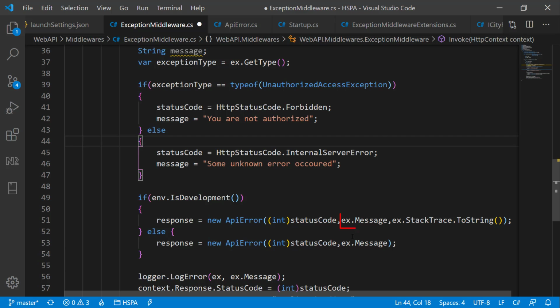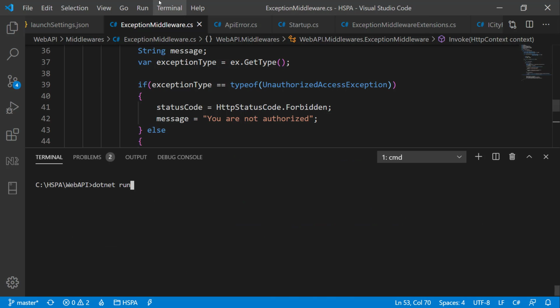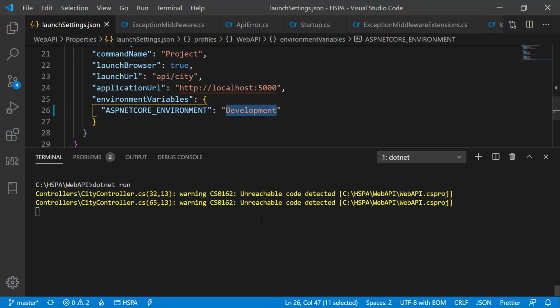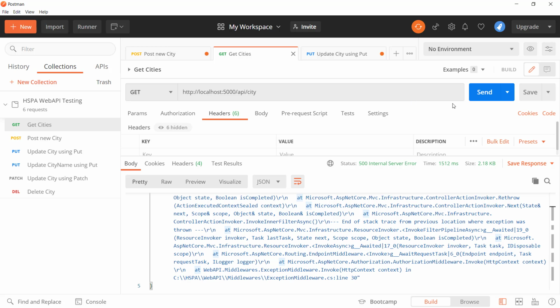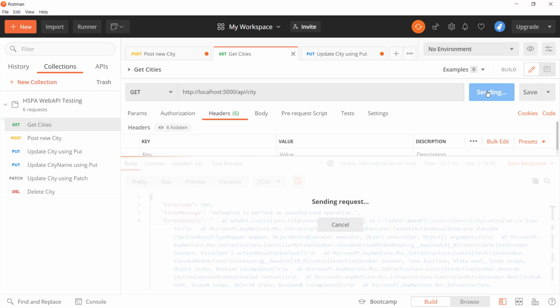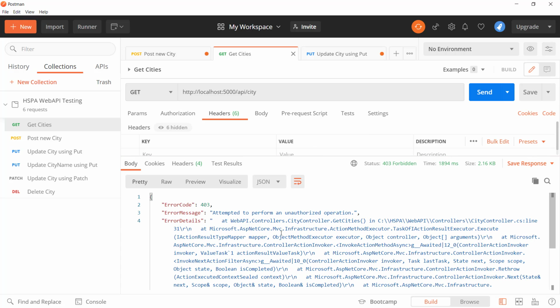Here as a response, let's keep returning the original error message if we are in development environment and change it to return our custom error message in the production environment. Let's run the application. We are in development mode. If we send a request on this getCities method, see, this error code has changed to 403 and this error code belongs to a forbidden error.